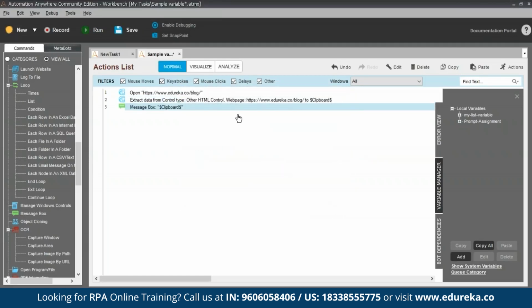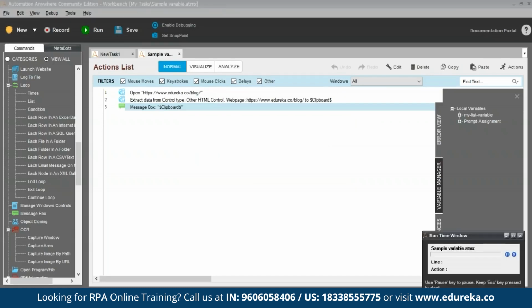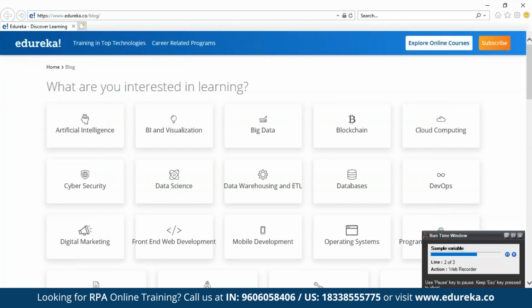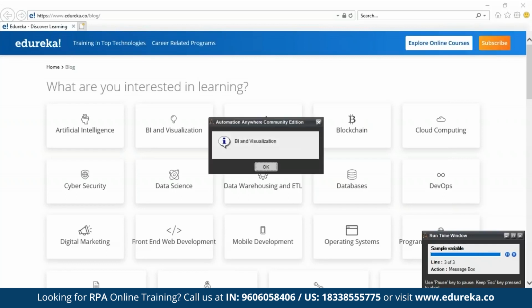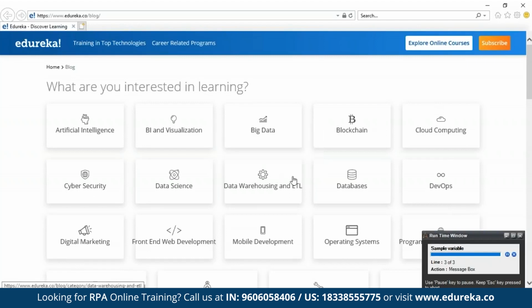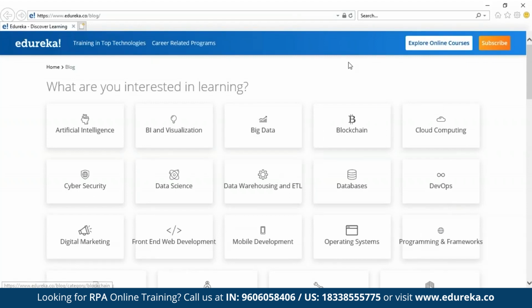Now I'll again click on save to save the task, and then I'll click on run. When I click on run, you can see that my task is getting executed, the data is getting extracted, and finally a message box would be displayed, right? So we'll wait for that action to happen, and you can see that the message box displays an output of BI and visualization, right? So that's how, guys, you can use the predefined variables for any type of automation.